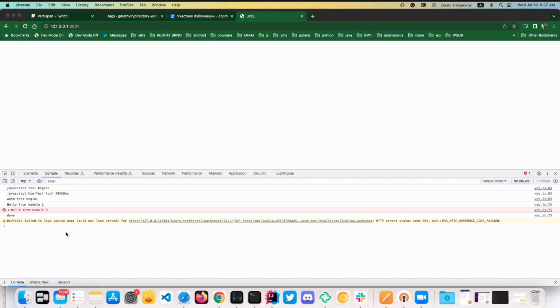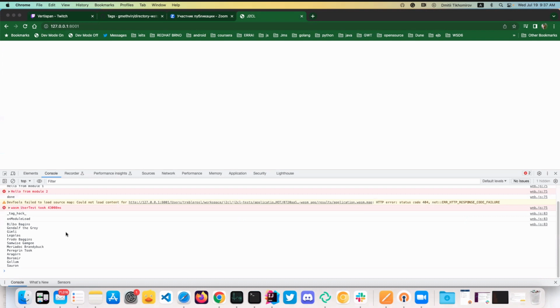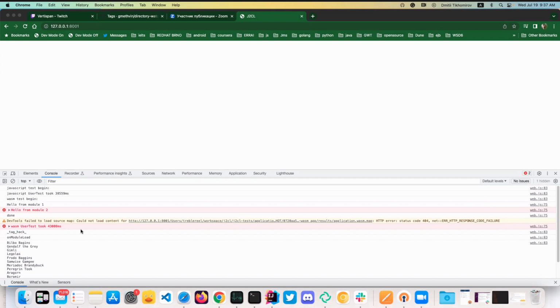So I modified my YAML marshaller a little. I don't use JavaScript regexp. I ported Google's alternative implementation of regexp, which is called re4g. For some strange reason, the WebAssembly application took a little bit longer. But you said usually it's about the same. Yeah, usually it's about the same.